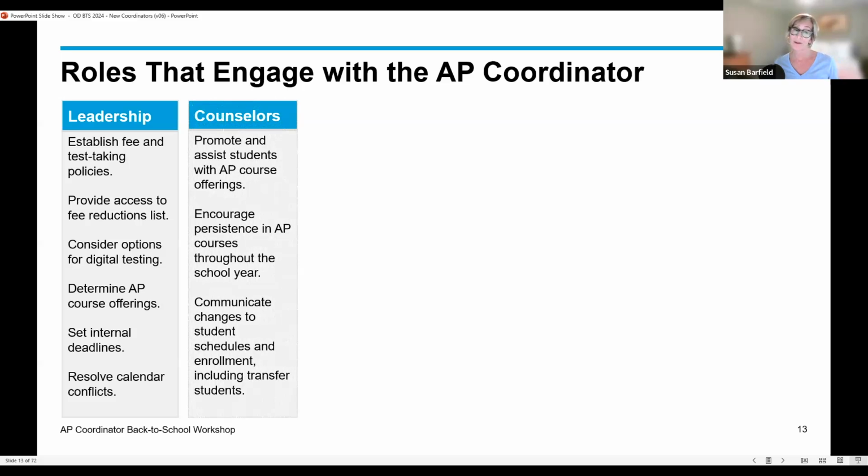Okay, our next person is going to be the counselors. If you're not already a counselor, you are definitely going to engage with your counselors because our counselors are very important because they help communicate changes to student schedules and enrollment, and especially helping us with those transfer students.